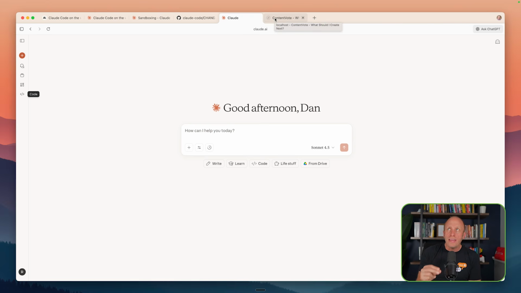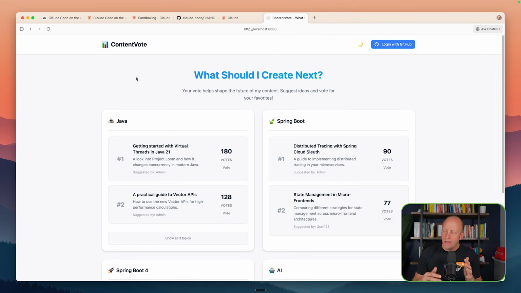In the last video, I took a look at Google AI Studio's Vibe coding tool. I went in there and played around with it and created some screens for an application that I wanted to build called Content Vote. This is just some silly app for me that if I wanted to put a bunch of content out there and see what people were interested in next, I can have people vote on it.